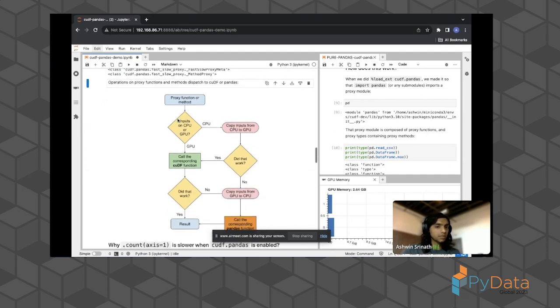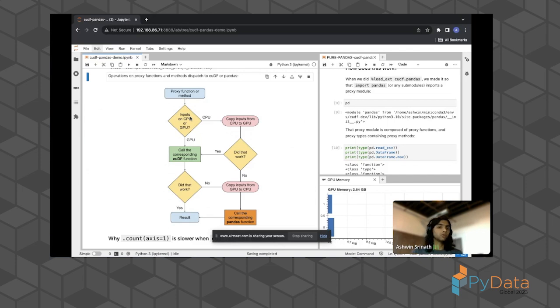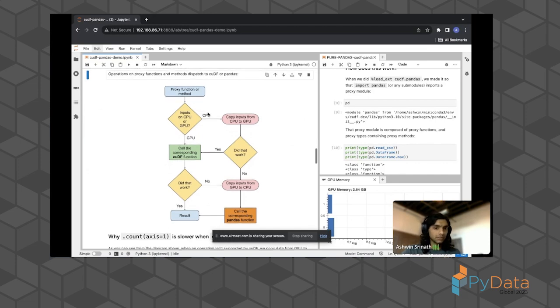And the way these proxies work is that whenever you invoke one of these proxy functions or methods, what actually happens is that you are invoking a function that's going to try to execute the cudf or GPU version of that function first. And if that fails for some reason, it's going to copy data from the GPU to CPU and then execute the pandas or the CPU version of that function. And then we return a result back to you. But all of this happens behind the scenes. And to you, the end user, it really just looks like you're using pandas and things just magically happen on the GPU.